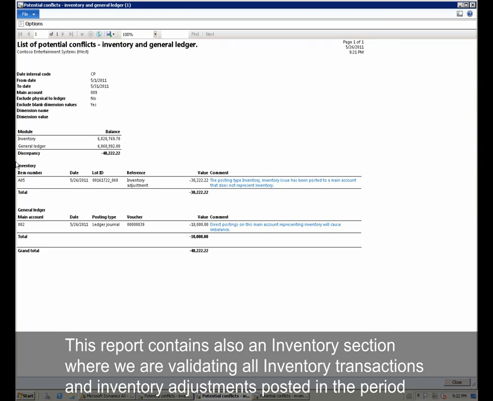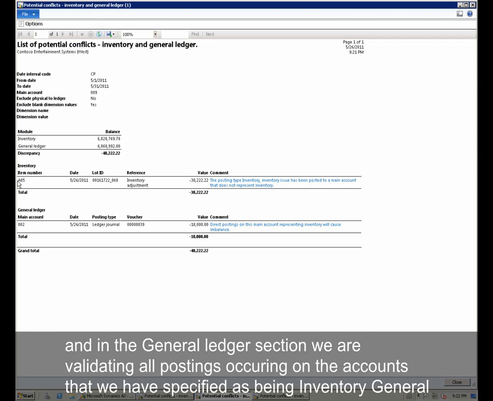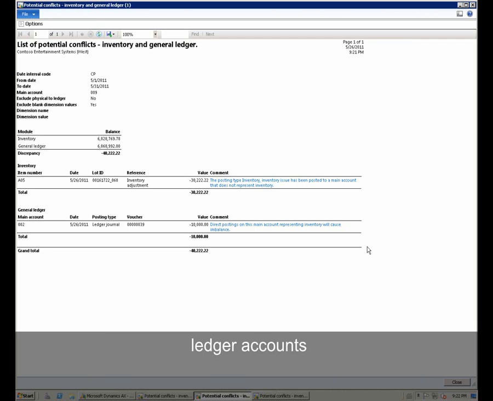This report also contains an inventory section where we are validating all inventtrans and invent settlements posted in the period, and in the general ledger section we are validating all postings occurring on the accounts that we have specified as being inventory GL accounts. In this report we have found two errors.